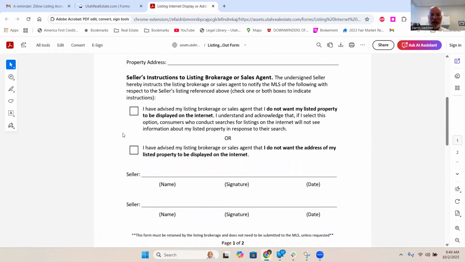Okay. They can choose. I have advised my listing brokerage, I do not want my listed property to be displayed on the internet. That means they've now eliminated all internet-facing marketing. All of it. Property won't be there at all. Or they don't want the address to be displayed on the internet.